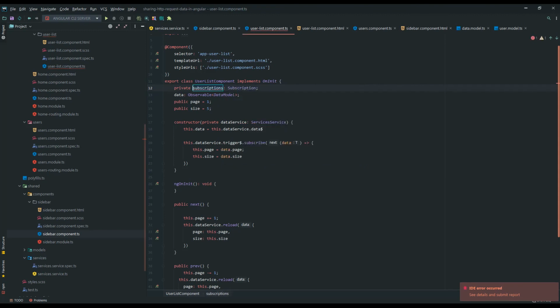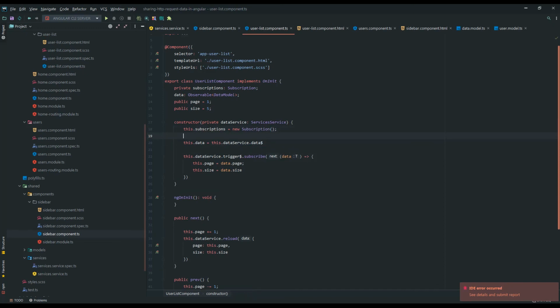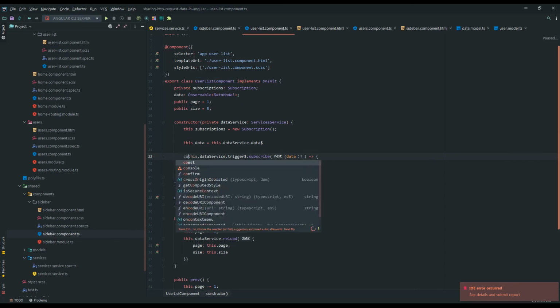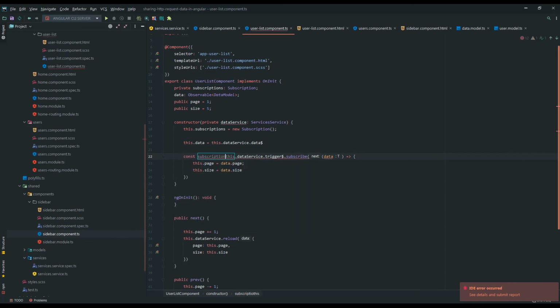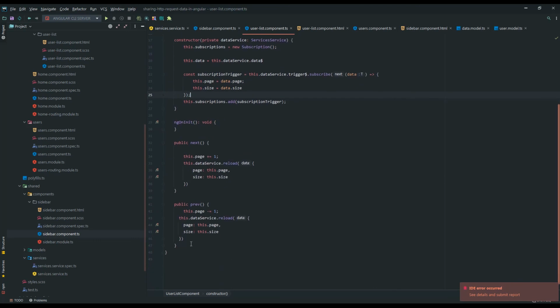Then I'm gonna initialize it inside of the constructor. And here I'm gonna have these subscriptions equals new subscription. And then I'm gonna have const variable as subscription trigger equals my subscription. And after that, I'm gonna add it to subscriptions as this.subscription.add subscription trigger. And then I'm gonna unsubscribe it inside of the ngOnDestroy lifecycle hook.